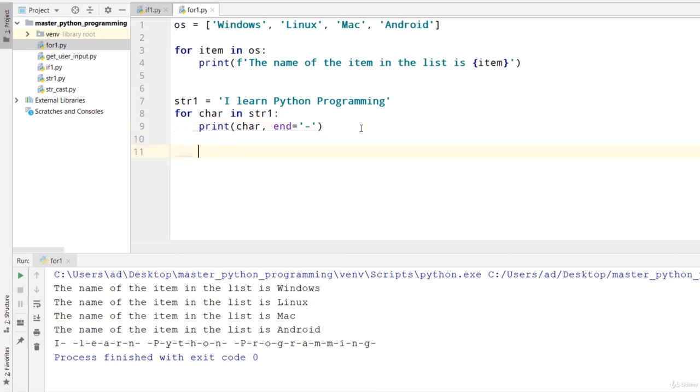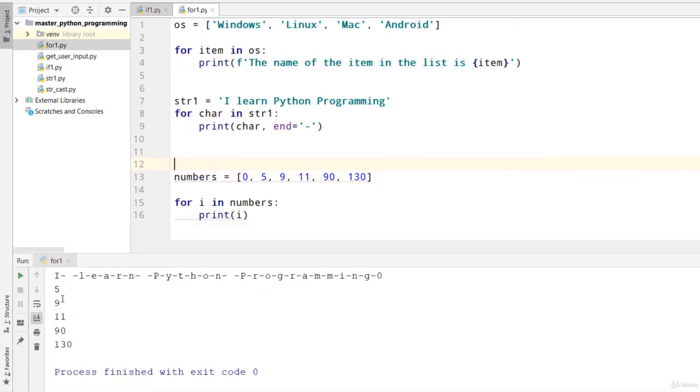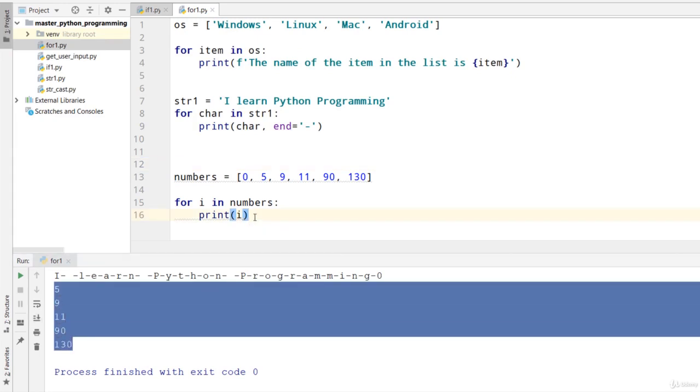Let's see another example. Let's create a list called numbers equals, and here some values. Let's say 0, 5, 9, 11, 90, 130. And the for loop is for i in numbers, print i. In fact, it will print the values of this list. Now, what if I want to check for even and odd numbers? So I'll use a nested if. This means an if statement inside the for statement.